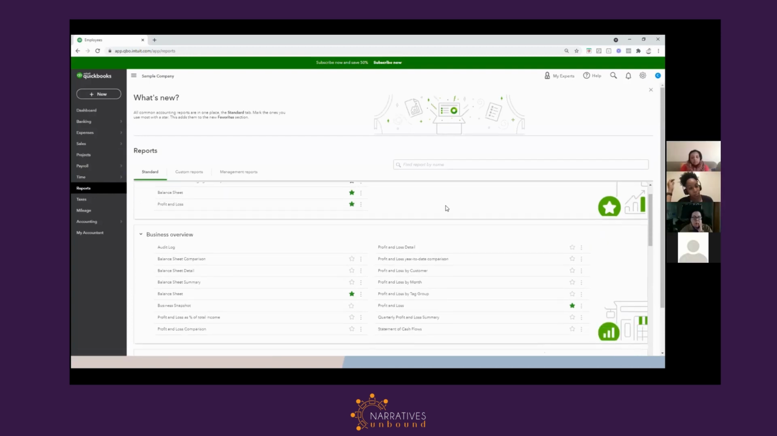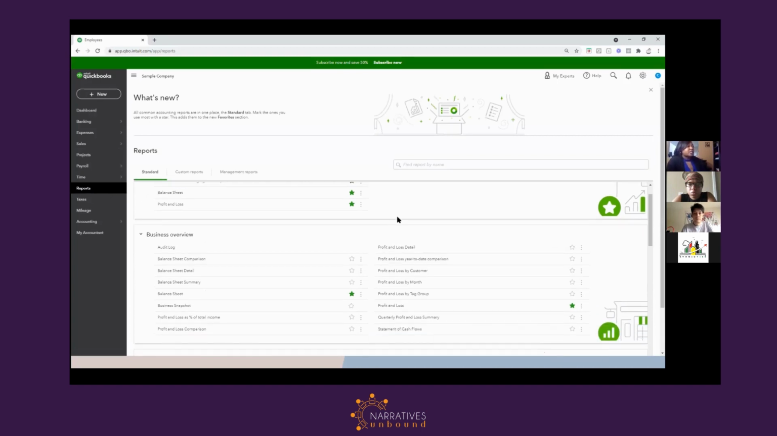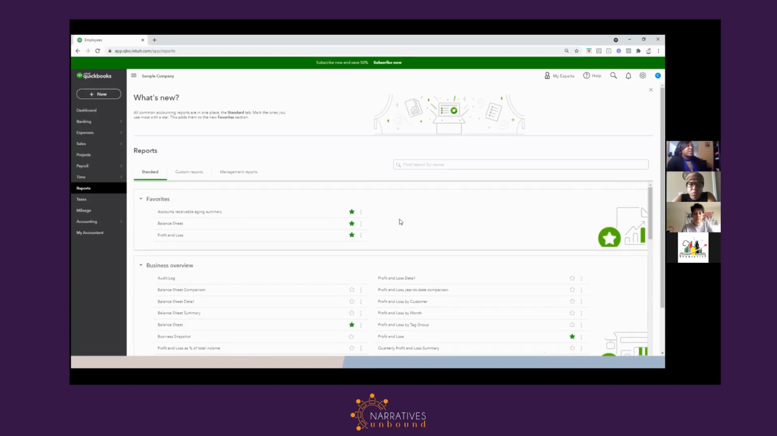All right, so this is one of my favorite places for not only my business, but my clients' businesses as well. I spend a lot of time in the reports section of QuickBooks so that I can really analyze how the business is doing and be able to provide different recommendations and suggestions on how to do things differently to improve the business.